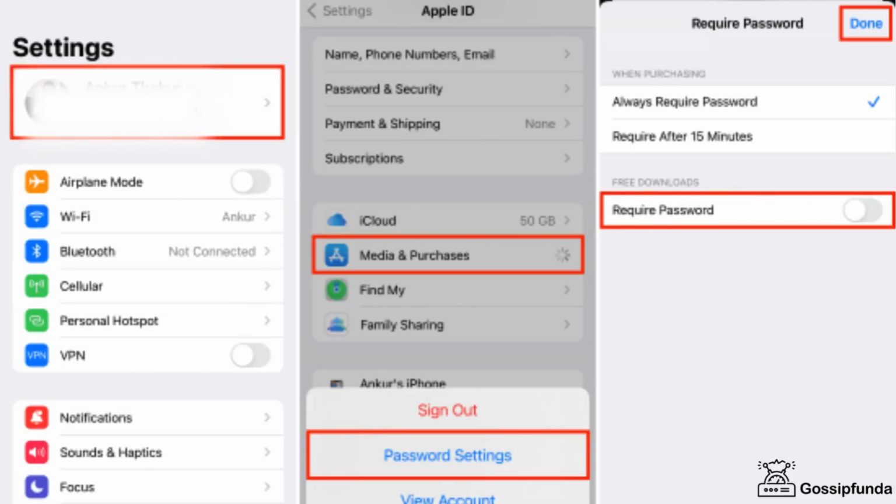Firstly, we have to go to the settings and then click on Apple ID profile. Over there, scroll down to media and purchases and then tap on password settings and turn off the password required. This would disable the password asking when you are downloading a new application.